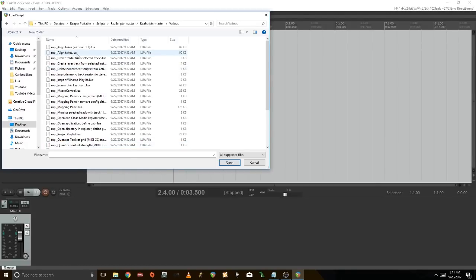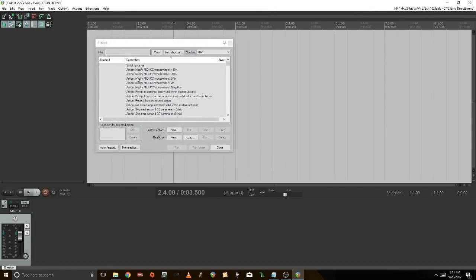Double-click that. And you're going to see MPL underscore align takes dot Lua, right? And then there's going to be another one that says without GUI. I haven't used the one without GUI. I don't know why you would, but I'm going to use the regular version. So go ahead and open that up. And what you're going to see now is that in your actions, we have a new entry right here. It's script MPL align takes dot Lua, right? So now we have it actually as a command and an action in Reaper.